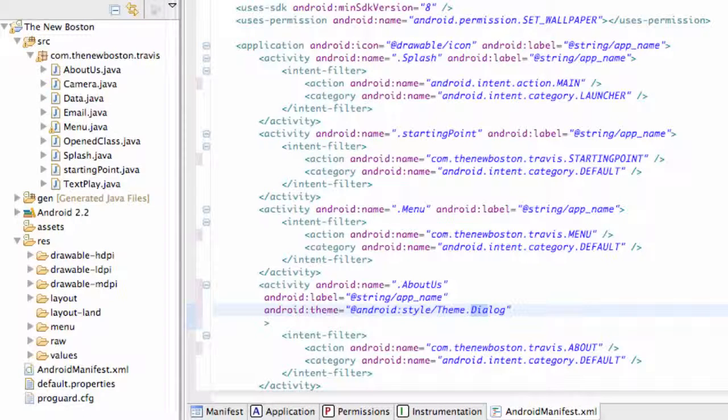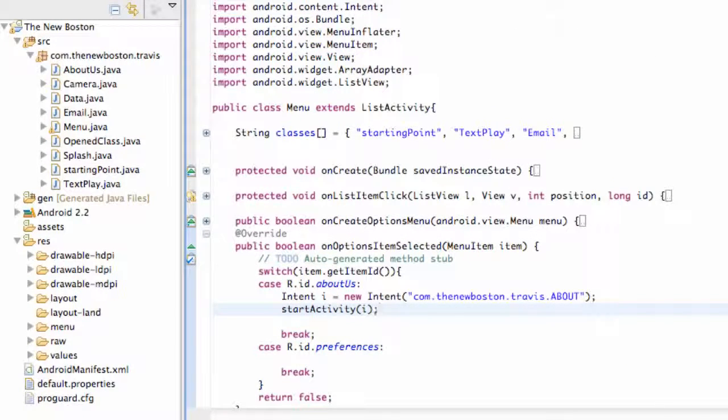What we're going to do in this tutorial is basically work with preferences because our menu had the preferences option, so we're going to work with that. And basically the beauty of preferences is it will save the data even if you exit the application.